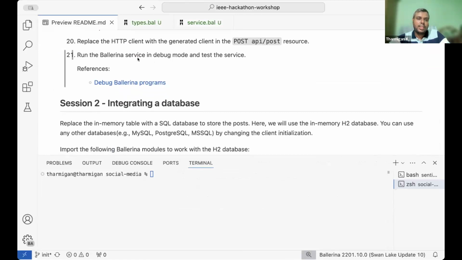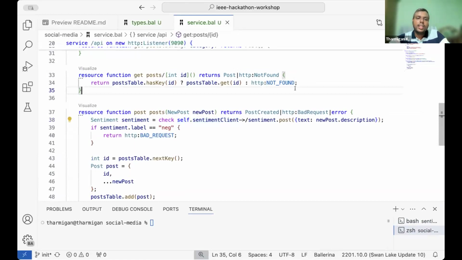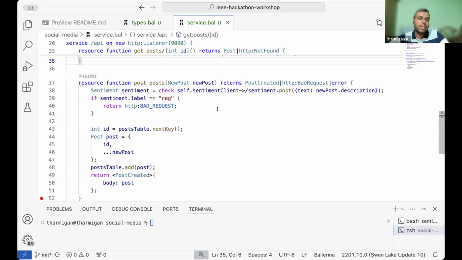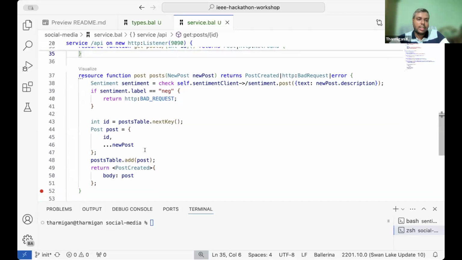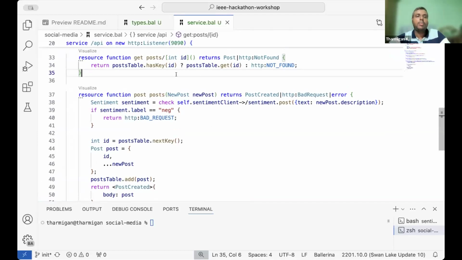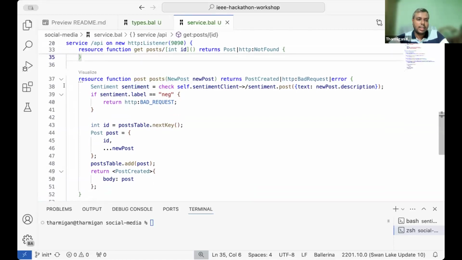So the next step is something important: debugging your Ballerina program. Now we have implemented these services. When you are implementing the business logic, it is most common to debug the program to see whether it is working as expected. So that part I'm going to explain next. We are going to run this Ballerina application in debug mode and try to check some APIs. For example, I'm going to check this post resource function, and I'm going to put a breakpoint here to check what is the actual value of sentiment here.